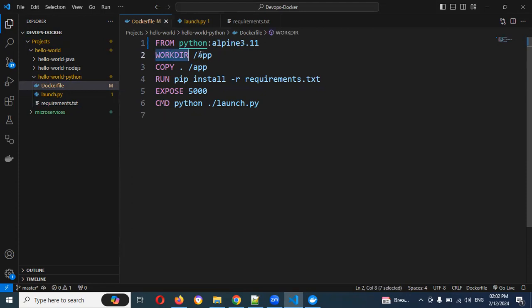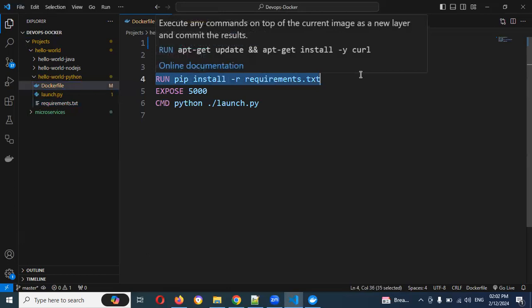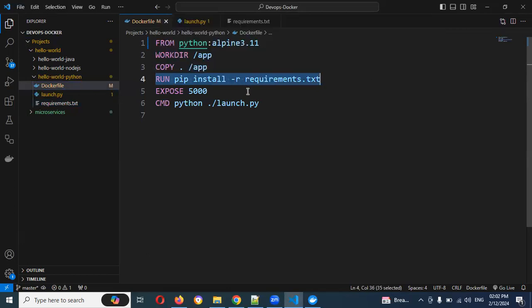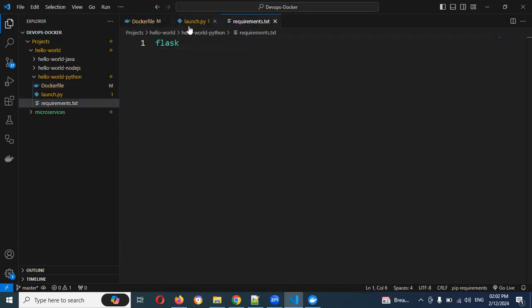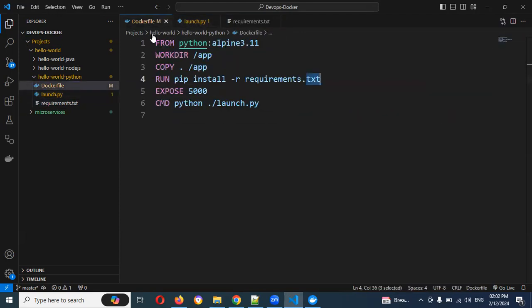This is the work directory, app, where we are going to store and copy that particular app, and then we are going to run it. This is the command RUN pip install -r requirements.txt, which basically has Flask. Based upon that, the Dockerfile will download that file and install the required things for this application. We also expose port 5000, and then we use CMD for launching.